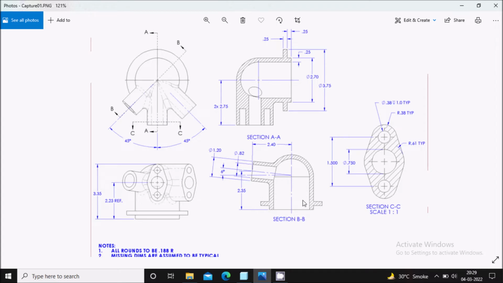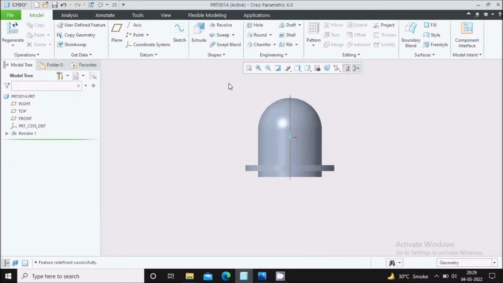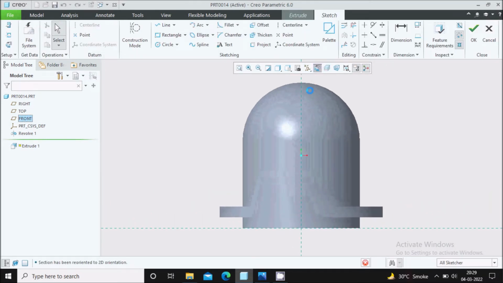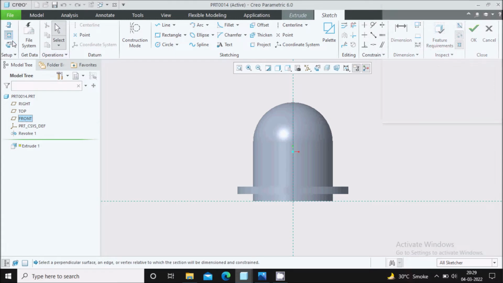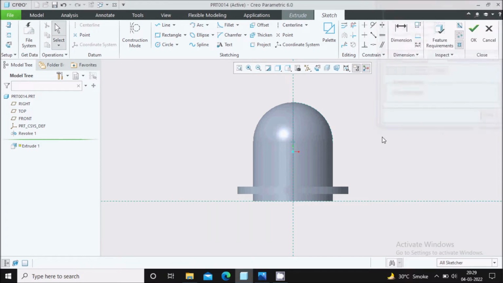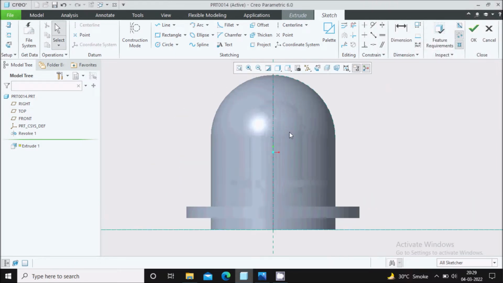We will create this feature which is shown right over here. Now this will be created on the front plane. So go to the drawing, select the extrude feature. It will be on the front plane. So sketch view. Now we'll select some references are required over here. This reference, close. Now we will draw some circles over here. First circle, second circle at the bottom, and third circle somewhere here.